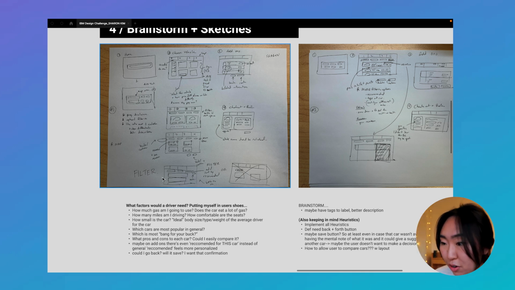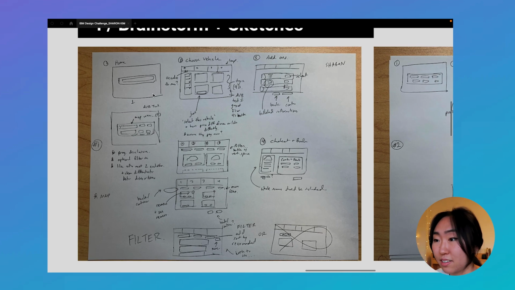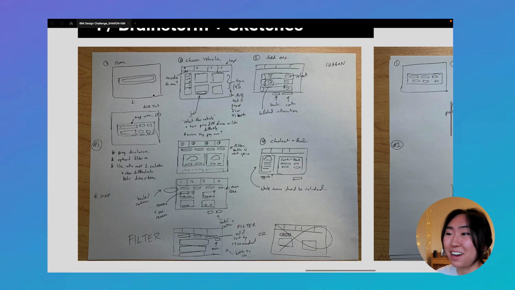How many miles am I driving? How comfortable are the seats maybe? What cars are most popular in general? What's the most bang for your buck, per se? And I would take all these questions in mind when creating my first list of sketches. And as you can see, this kind of looks like chicken scratch, but that's okay. That's not really the point.